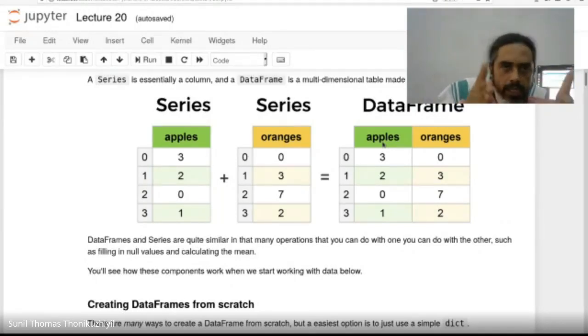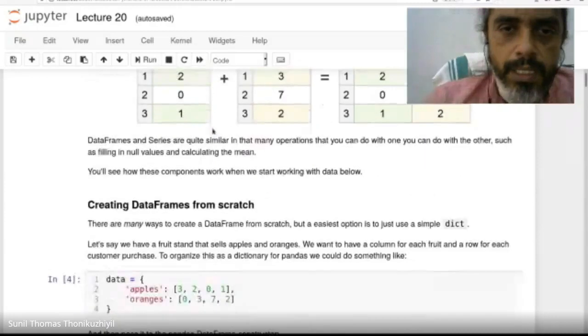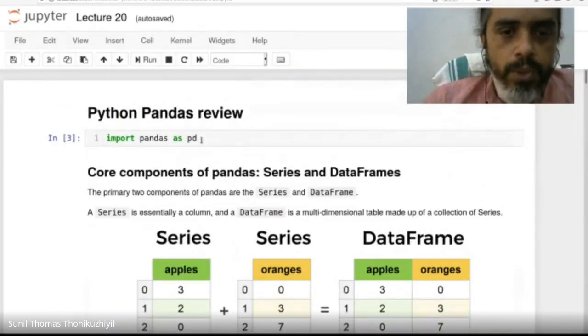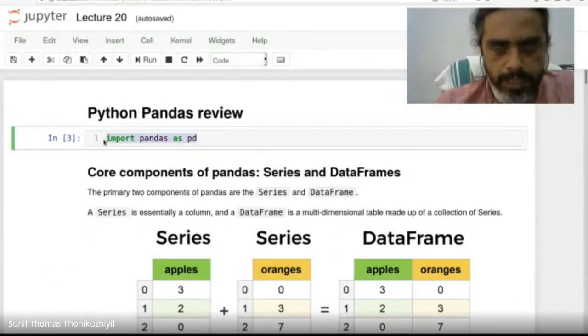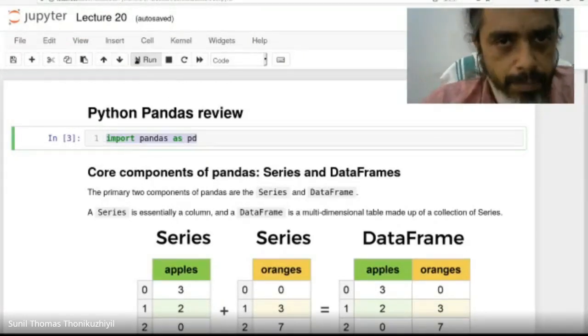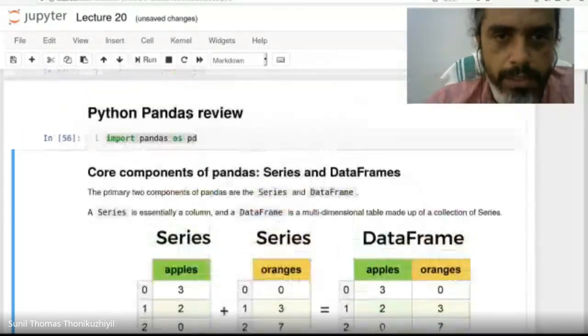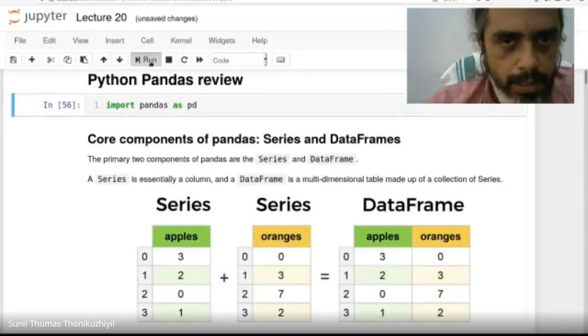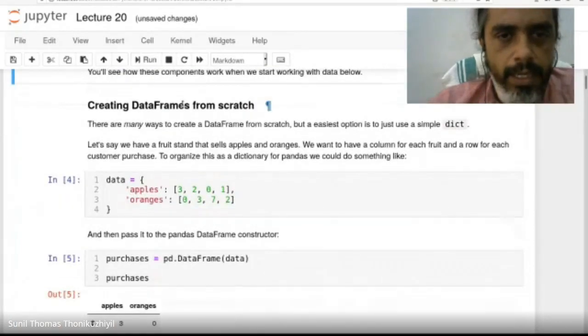In the diagram that I have displayed, there is a series called apples, and another series called oranges. There are 2 series, apples and oranges. I will explain what exactly this data set means. So this is the structure of your series and data frames. Now, you should import the Pandas library as I have marked here. The Pandas library should be imported into your program, and I will run it. Okay, I think it ran.